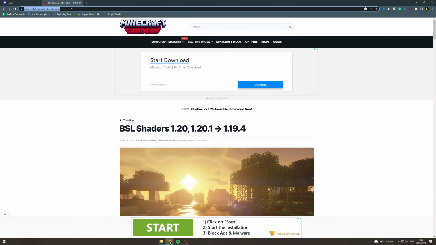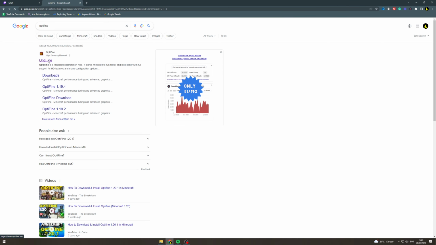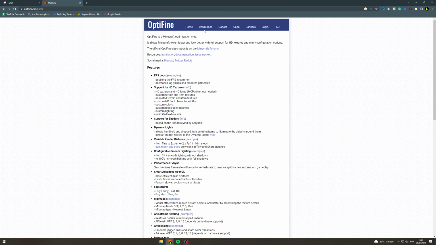Now, I want to go to Google. I want to type in Optifine. Now, the website you want to go to is optifine.net. On here like this, you want to go to downloads.